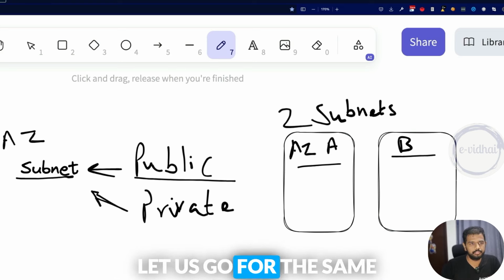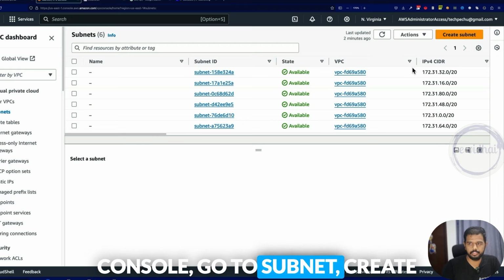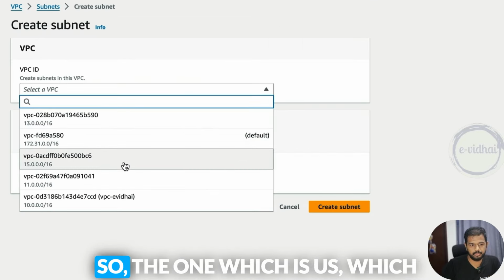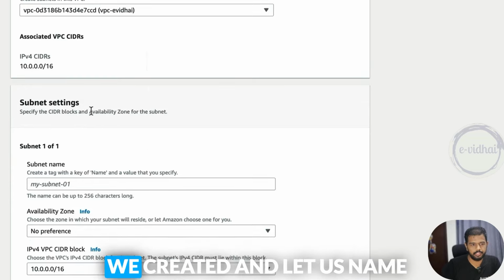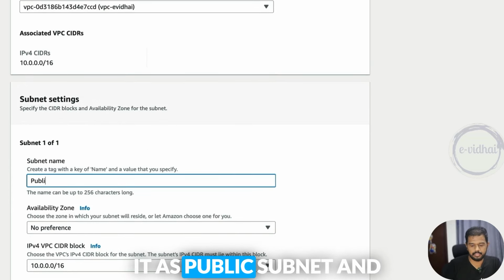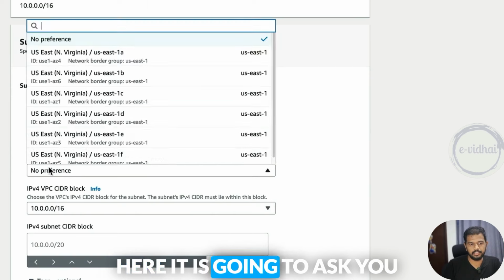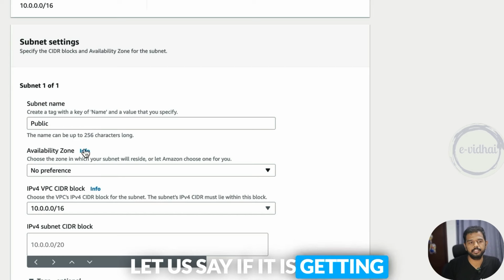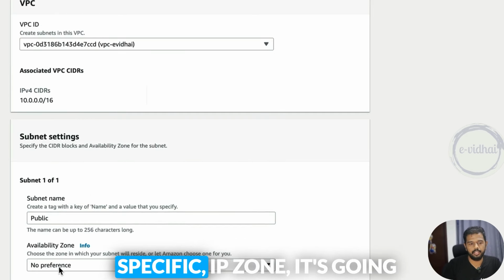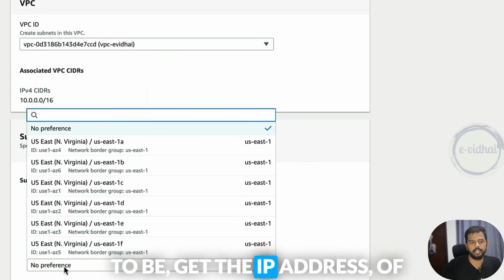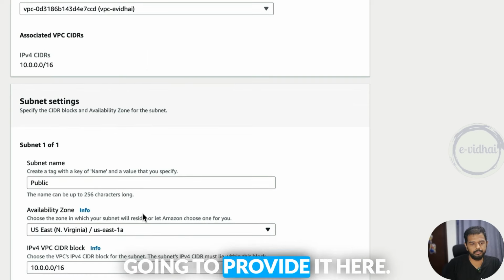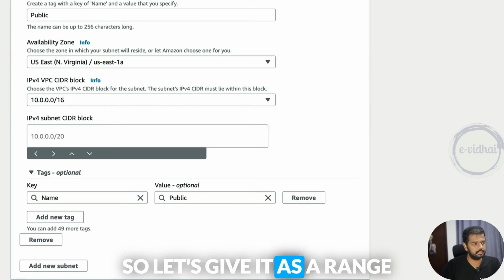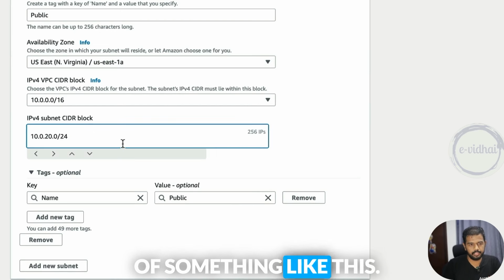Okay, let's go to the same console. Go to subnet, create subnet, and select a VPC, the one which we created, and let's name it public subnet. And here it's going to ask you for the availability zone. So if any EC2 instance is launched in this specific availability zone, it's going to get an IP address of the range which you provide here. So you want to come up with the range. So let's give it a range of something like this.